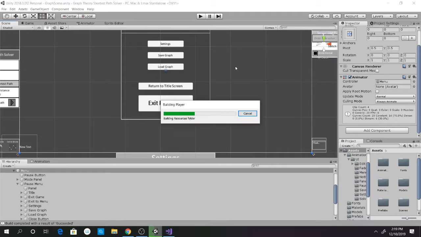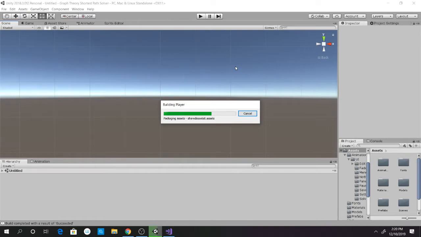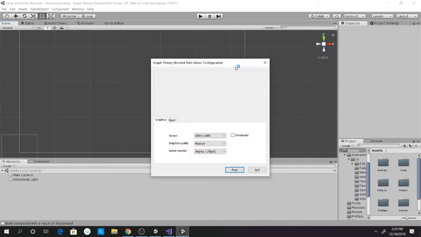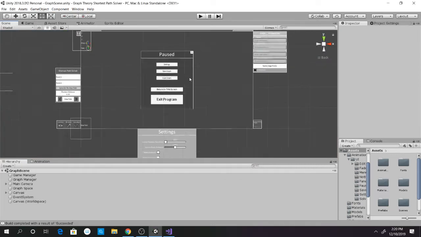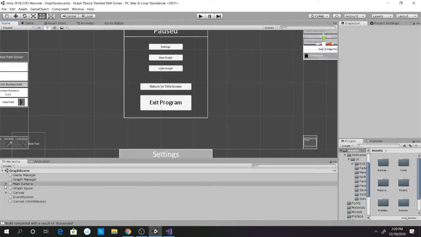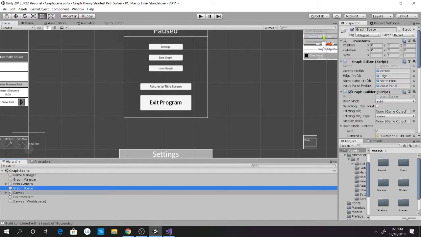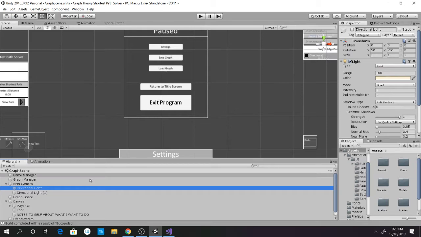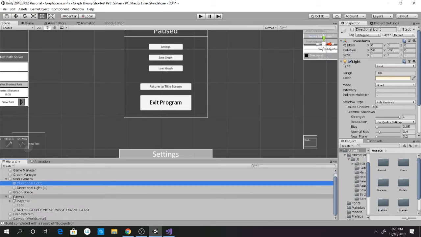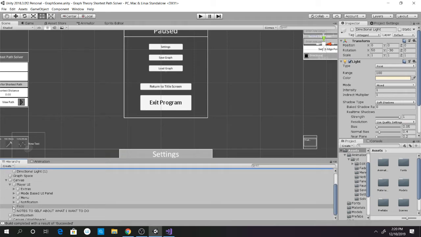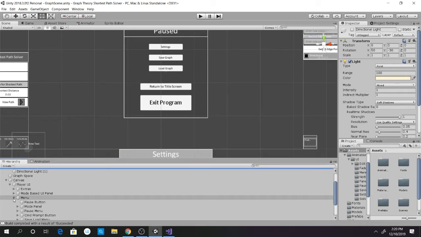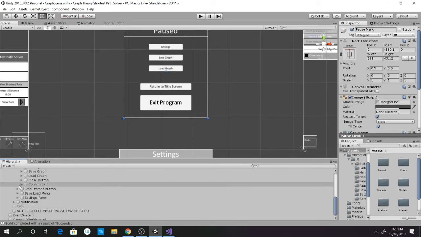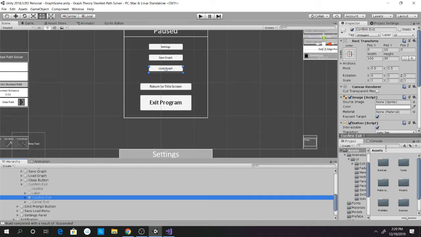Go ahead and build, so that way we can actually test. I don't think I added the functionality to the confirm, but whatever, I don't care. Go ahead and just go back. And under this, we want to go to our canvas. Go to our canvas again. We're going to go back to the pause menu. We need to make sure that we add the functionality to our confirm exit.